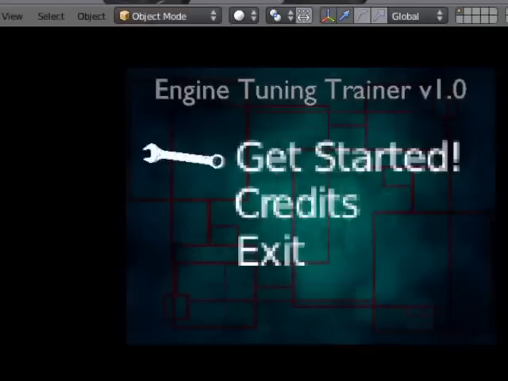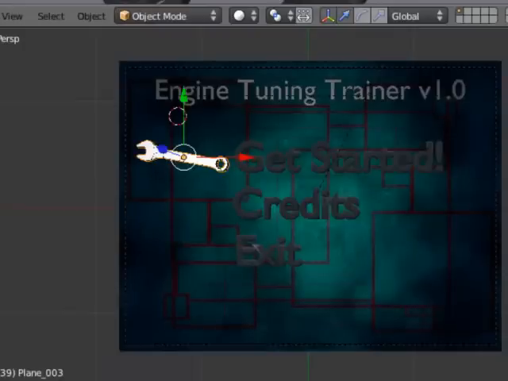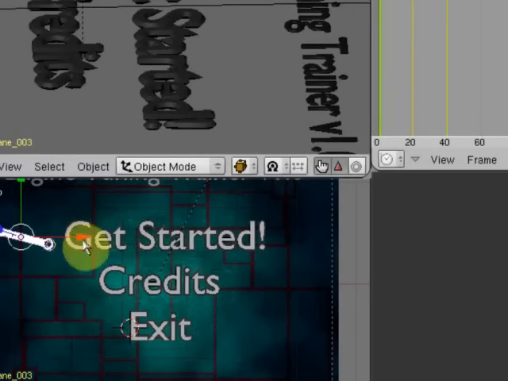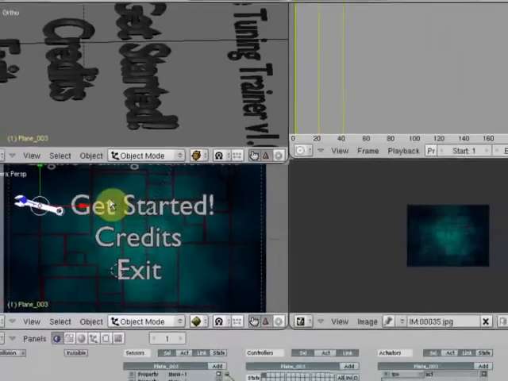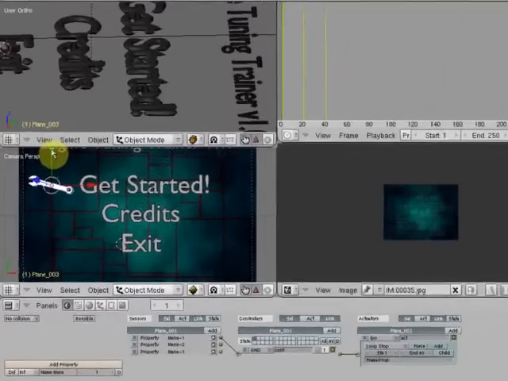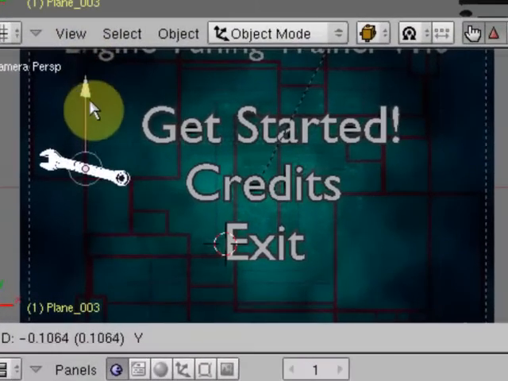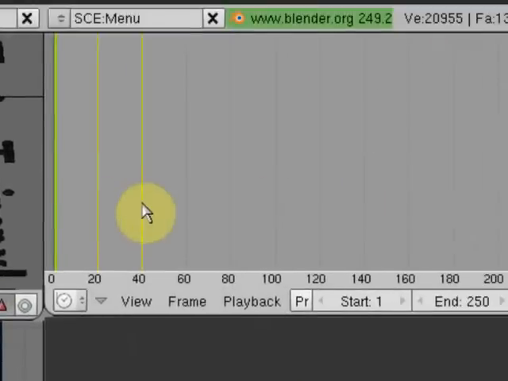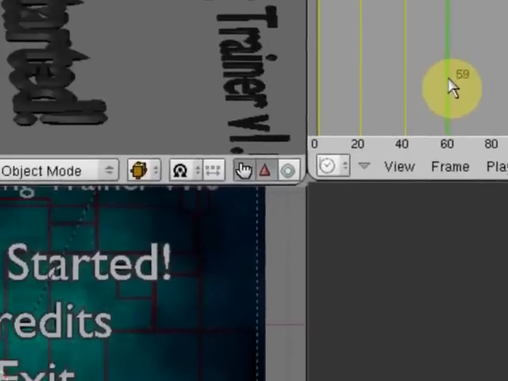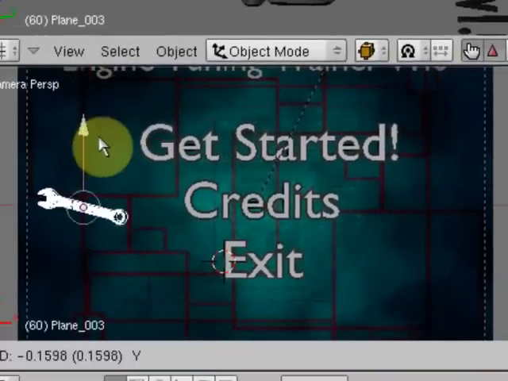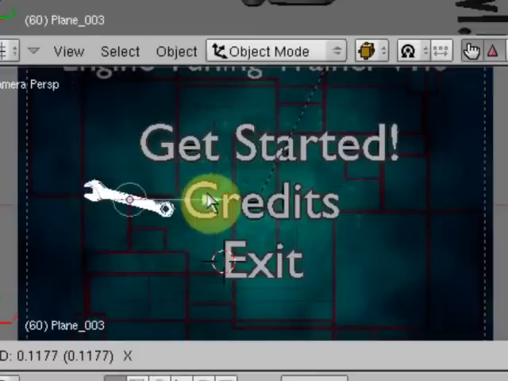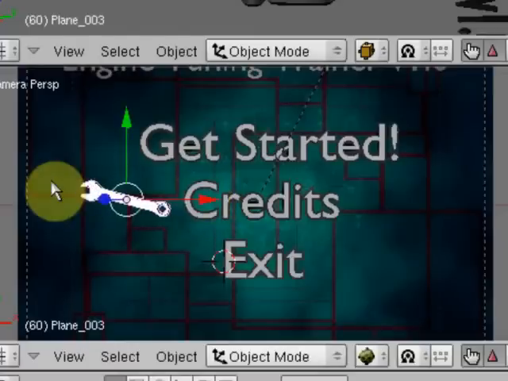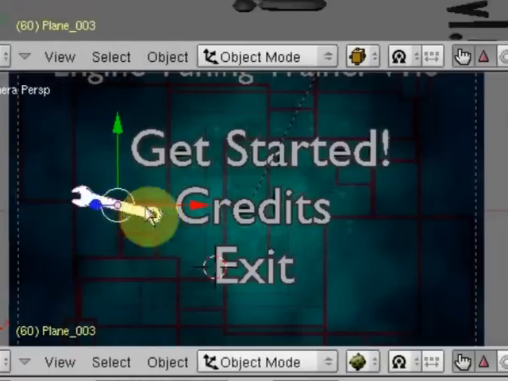Now what we want to do is continue this and figure out a way that we can continue down to Credits and Exit and back up. So what we're going to do is lower the wrench, right next to Credits here. And we're going to put in another keyframe, and I'm going to go to 60 with this to keep them evenly spaced out, and I should have done that before I moved it. So here we go, moving it again, and we're going to note the location, rotation, and scale next to Credits.